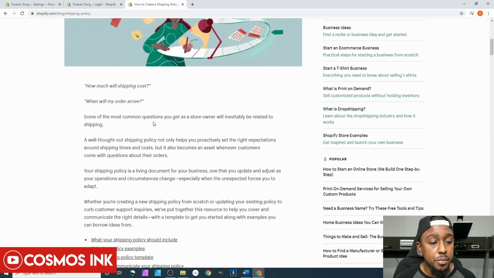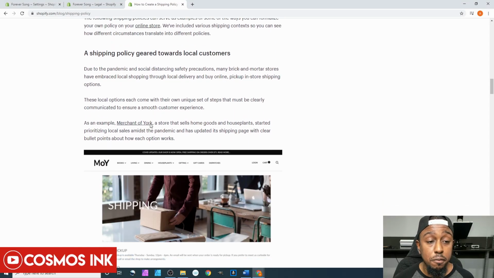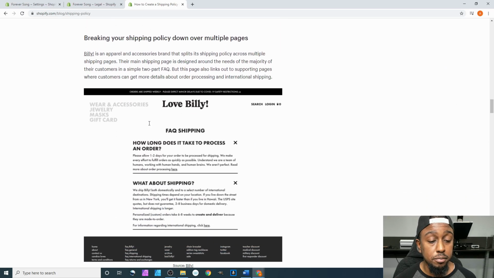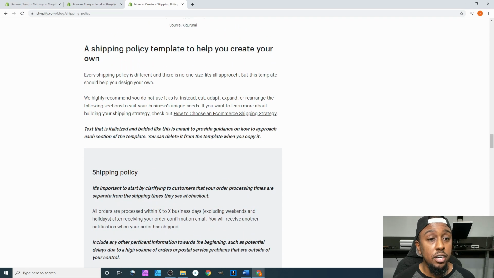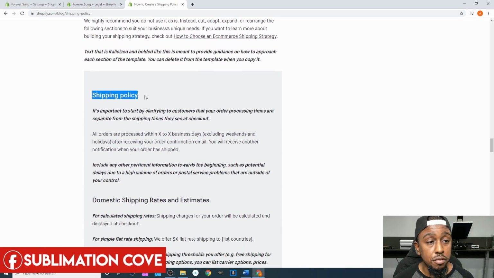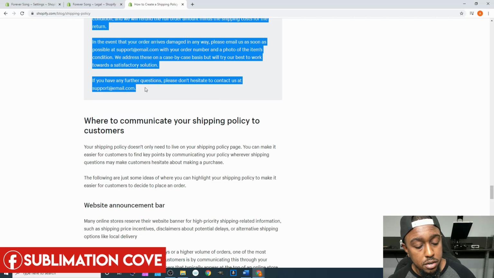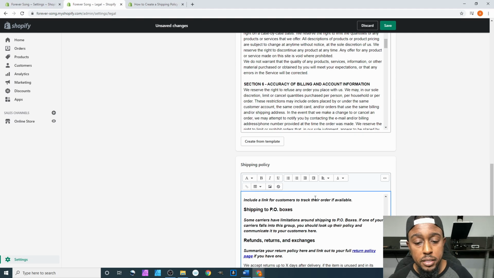So when you get in here, you can scroll down, and please read this information. This stuff is very, very useful. Just read through it and it'll give you a whole breakdown of how you need to set things up. But they say right here, a shipping policy template to help you create your own. So you can pretty much just copy this starting from here, shipping policy, all the way down to about right here. So we can copy that, go in here, paste it here.